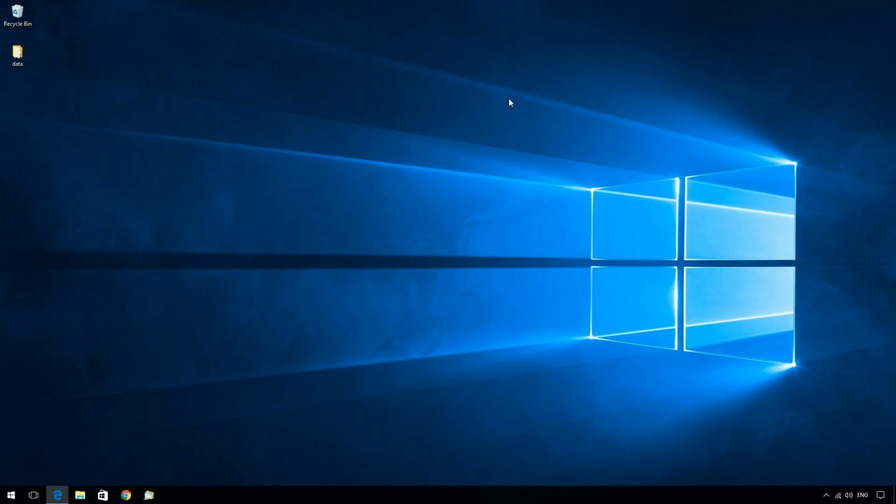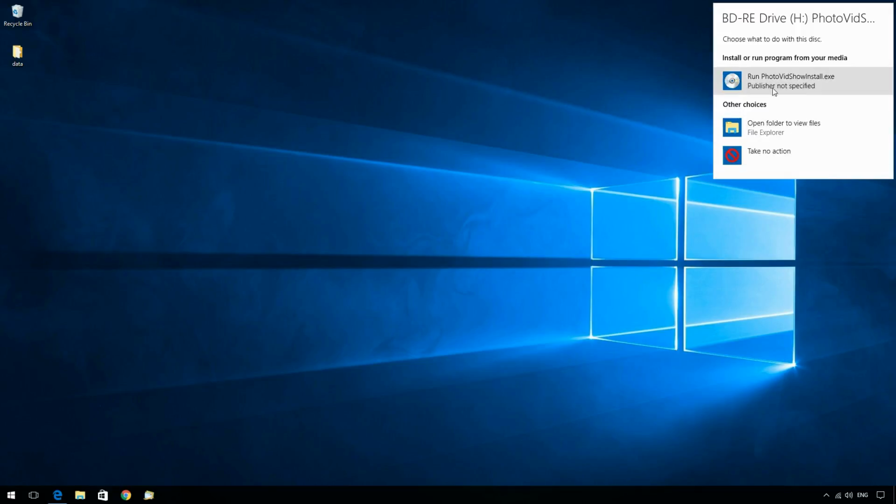Right. First we're going to install from a CD. If you are downloading the software instead, we'll come to that in a minute. So we're assuming you've got a CD version of PhotoVidShow. The first thing you need to do is to put the CD into the drive. This should whirl for a little minute, and normally in Windows 10 it has a little pop-up window here. Here we go, it's done it. So you can left click on that and then you can left click there to start the install process.